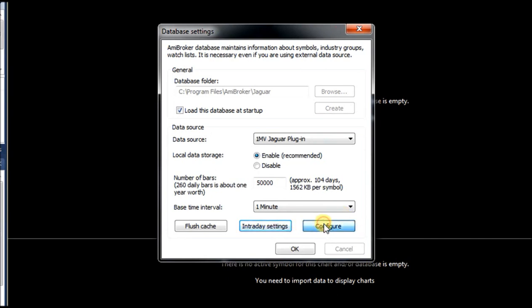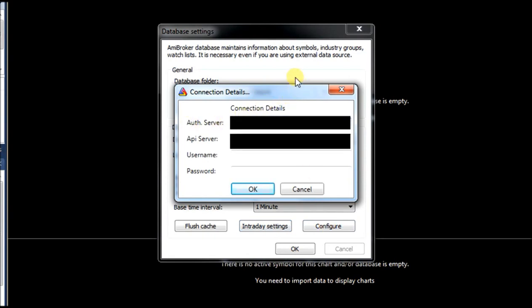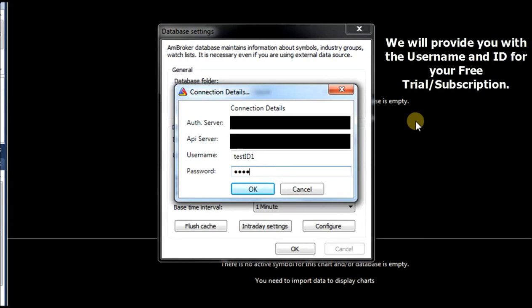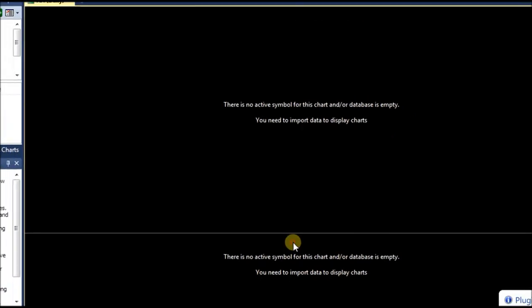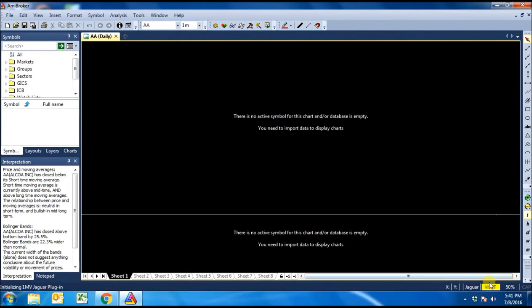Configure. This is the IP address. Test ID 1. This is an ID that we will provide to you during your trial. Okay. And right click to connect. As you can see, downloading master data. It is now connected.